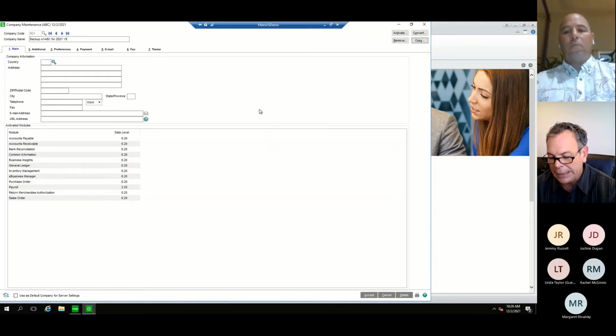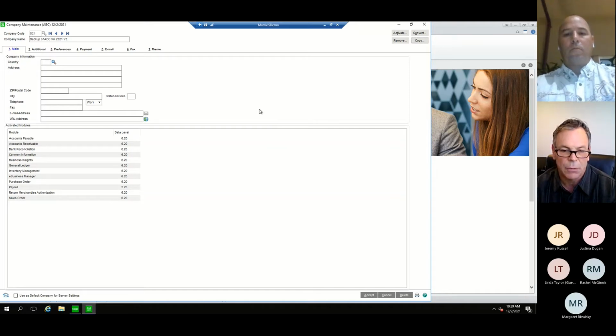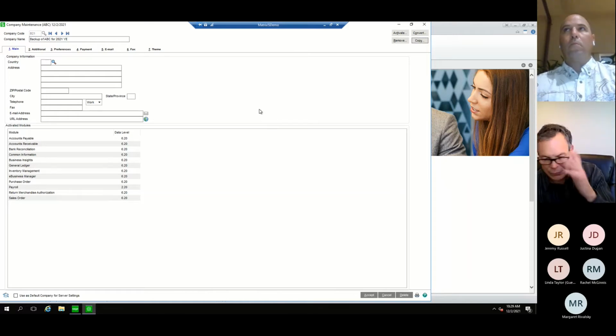The forms do not copy over. So if you have a custom invoice form with your logo on it, which I assume most of you do, or you have a check form that's formatted to print on your pre-printed forms, whatever, custom forms will not copy as part of this copy process. There's a separate process to do that.